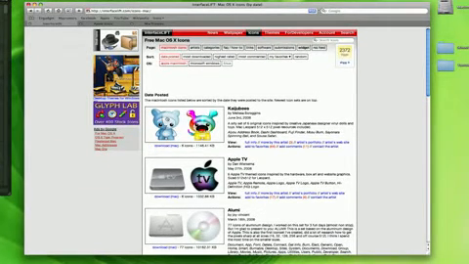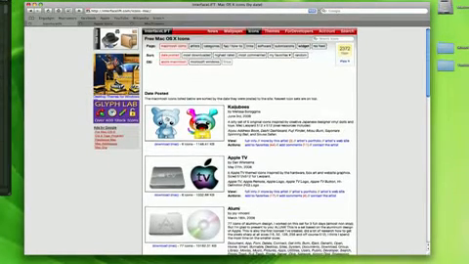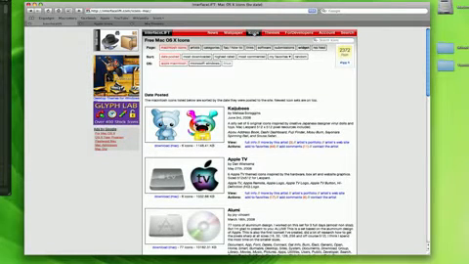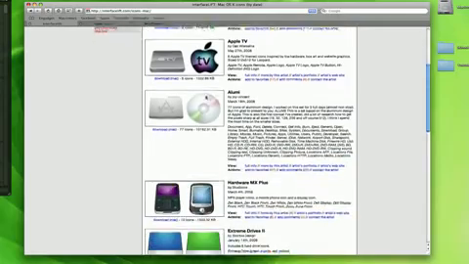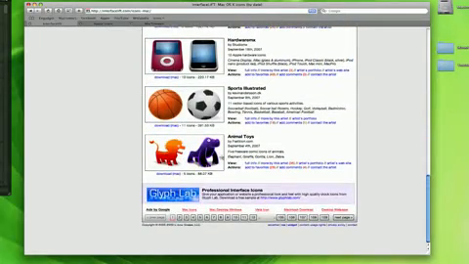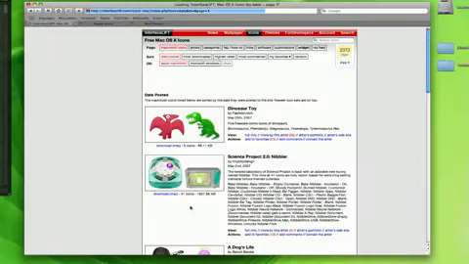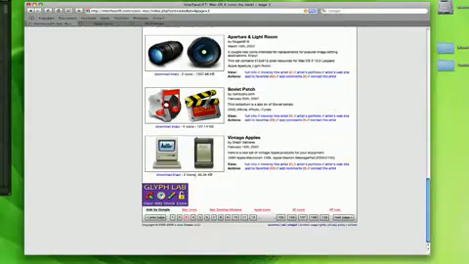So I'm going to start with websites, and the first one I have up here is interfacelift.com. This is a really common website that people use. Just go into the icons, and I'll have the links in the description to everything. And there are over 100 pages of icons you can use, and you can just browse through them.